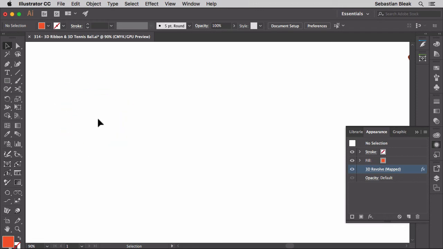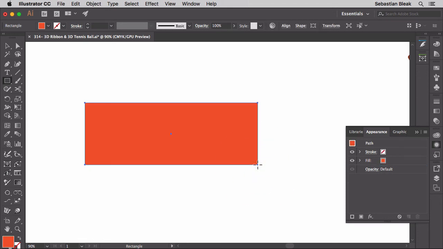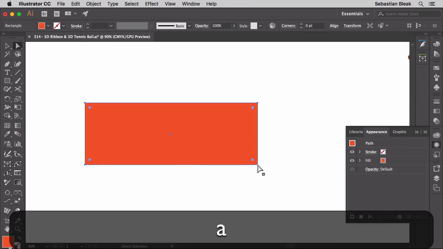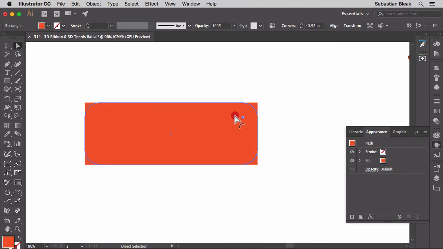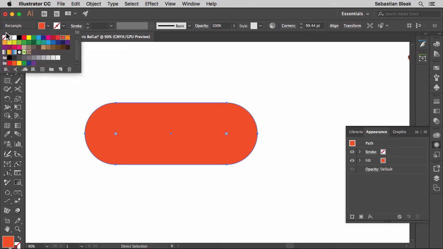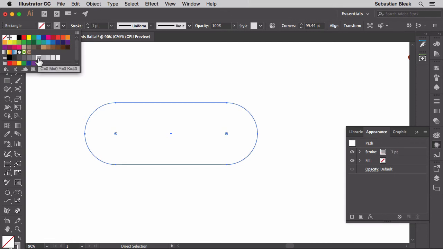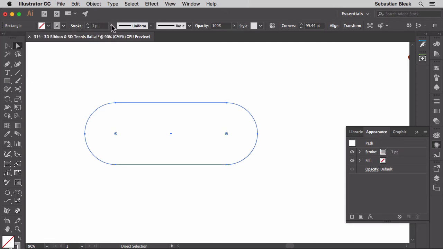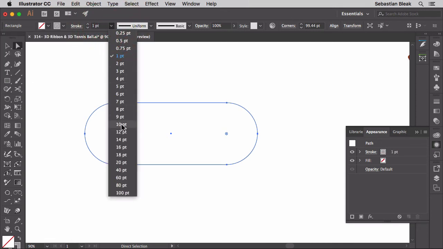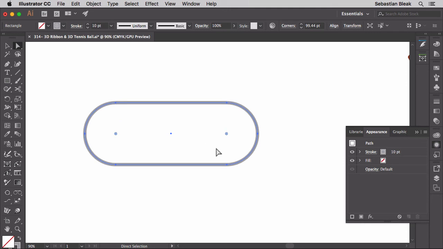So I'm going to hit the M key, and it's going to give me the rectangle tool. I click and drag, get a little rectangle going here. The A key brings up the direct selection tool. Now I can just bring in all of these corners and release. Over here at the top, I no longer want a fill. And for the stroke, I want to go with a silver color. Now let's make this a little bit thicker. Go to 10 points. And that's actually looking great.